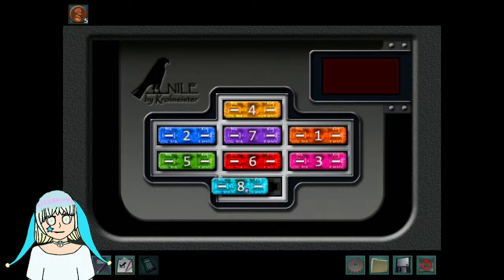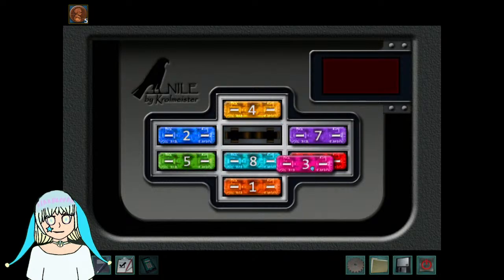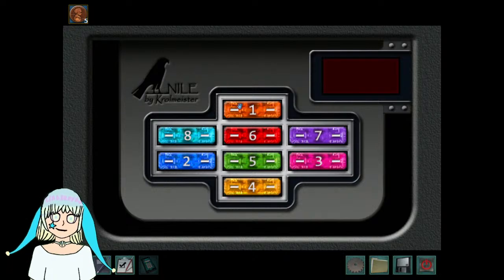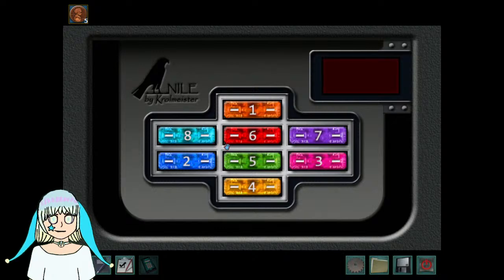Just trying to swap stuff around right now. Hmm, 7 and 8 are still touching. Okay, now what's touching? 1 is not touching anything. 8 is not touching anything consecutive. 6 is touching 7. Okay.